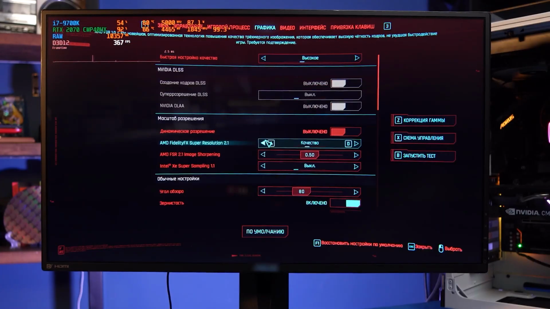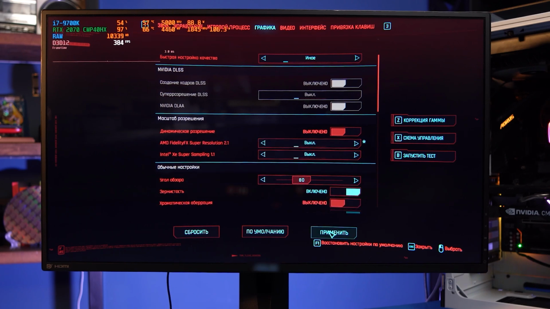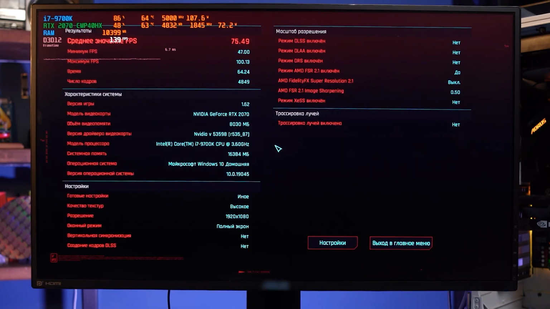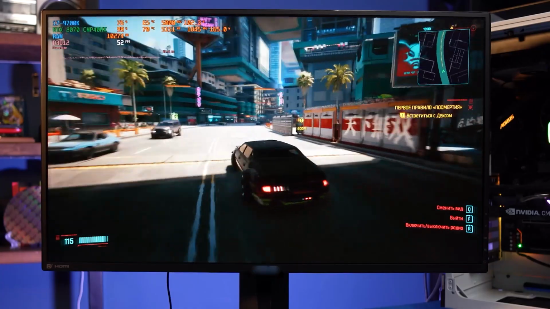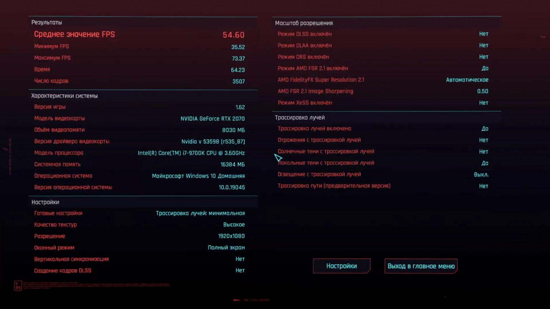If you want a crystal clear picture without blurring, you can go down to high settings, in which case the FPS is about 75. If desired, you can also enable ray tracing. Apparently the RT cores work as they should. With the lowest quality ray tracing, you get about 55 FPS.